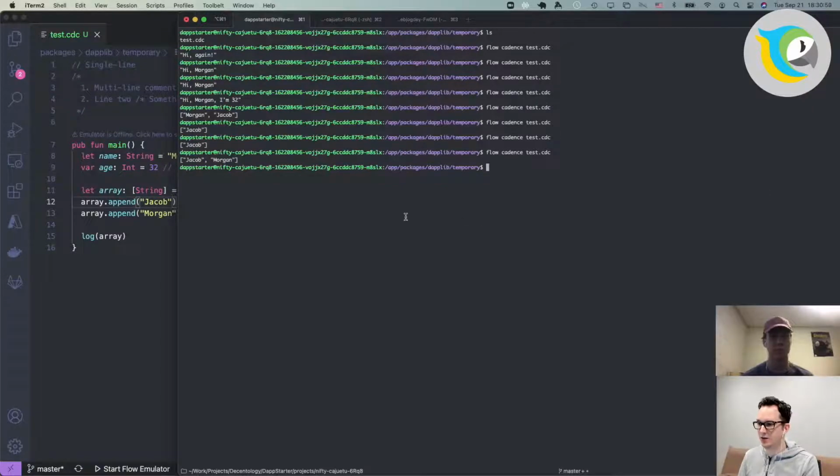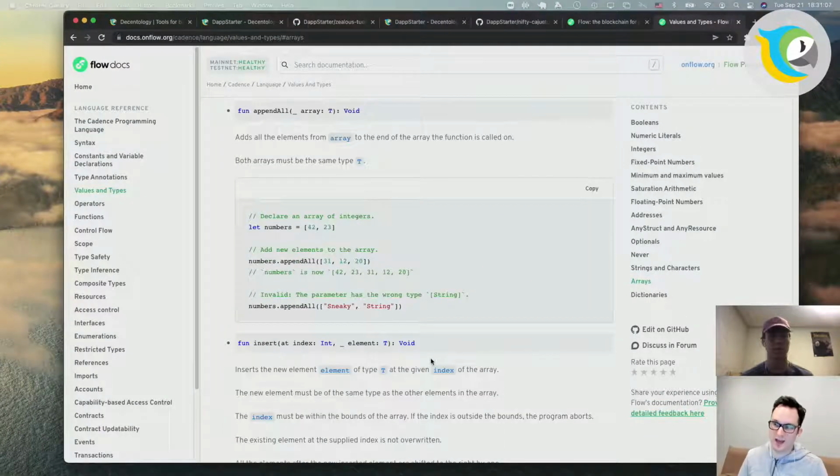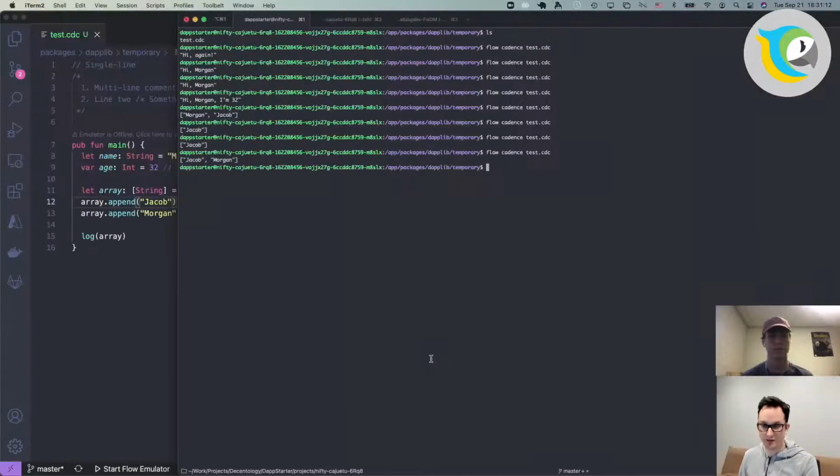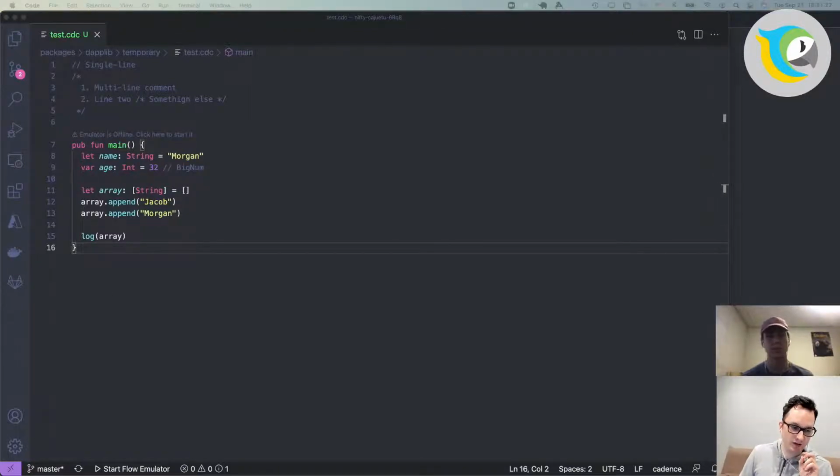We got Jacob and Morgan inside of this array. Now, arrays have a bunch of other functions that are pretty useful. When you think adding, removing, removing the first item, the last item, stuff like that, you'll find using those quite a bit in your source code, in your smart contracts, because we're working with collections of NFTs. We're working with collections of users, all kinds of collections. Oftentimes, you can use an array type for that.